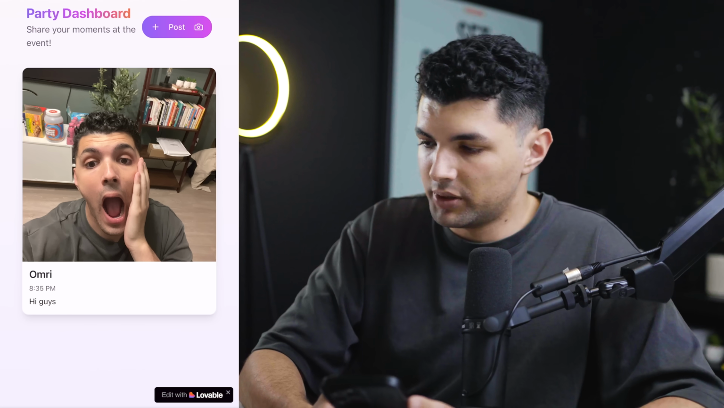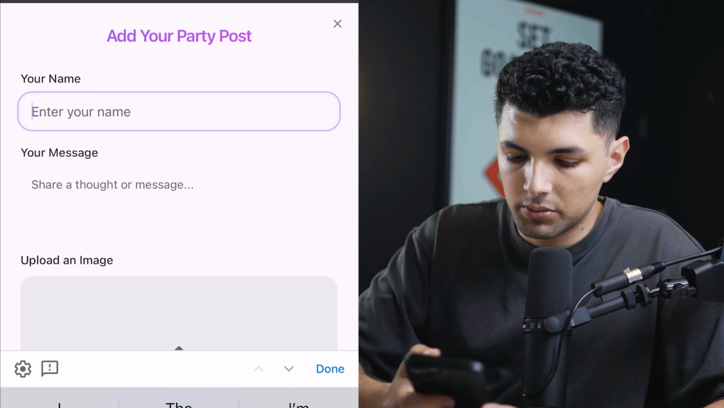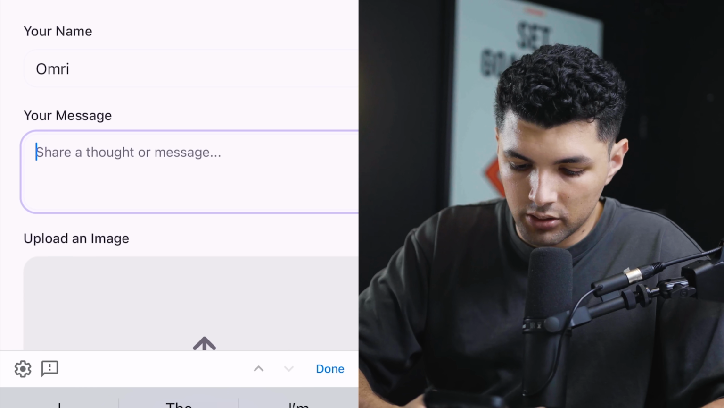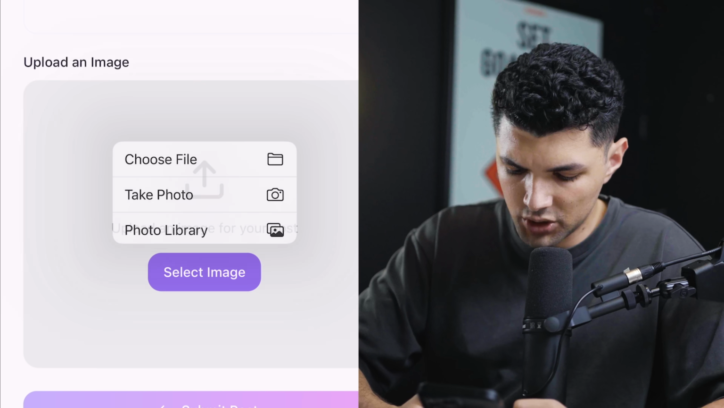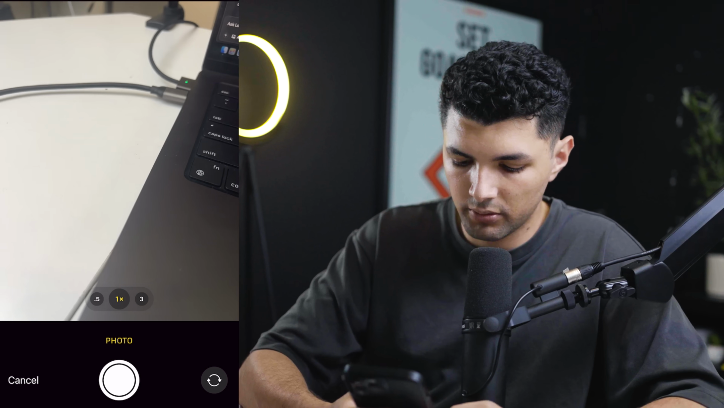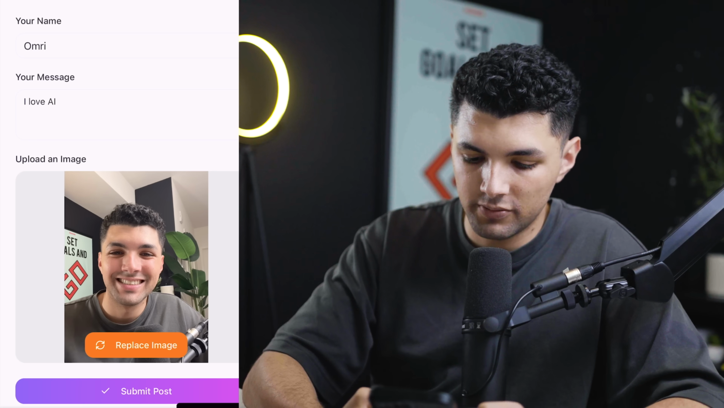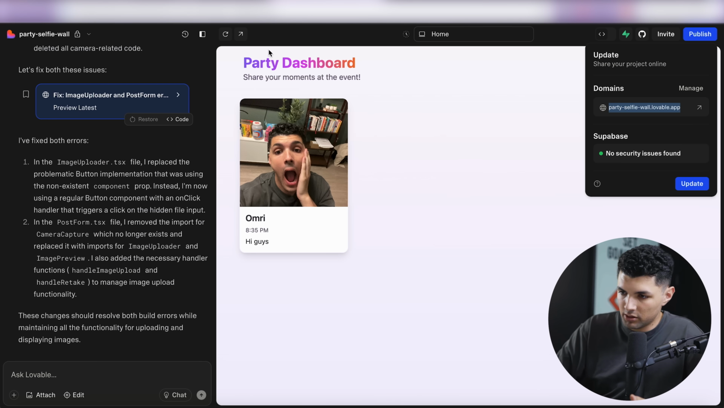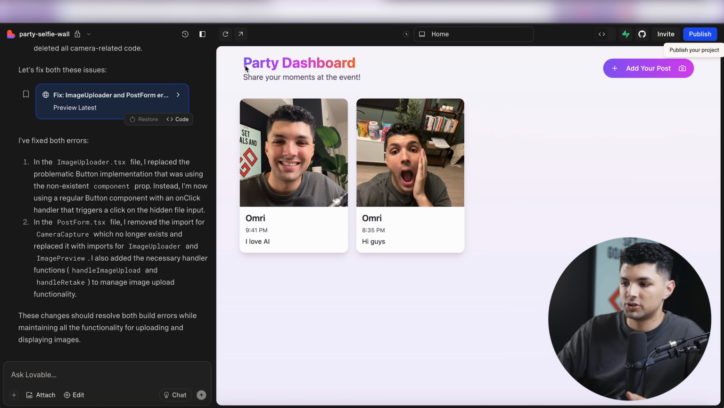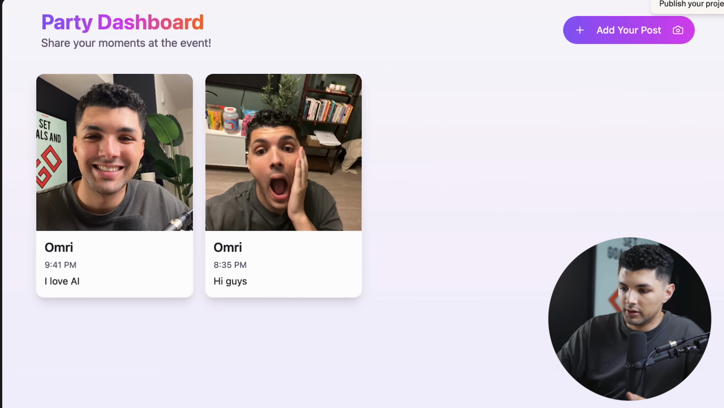Now that we have the app open on the phone with that link, we'll click post, put our name down, put a thought down or a message, I love AI, and then we'll select an image, and we can either choose a file or take a photo. Let's take a photo, flip the camera, and we'll use this photo, and we'll just submit the post, and now our photo has been added. Let's refresh, and bam, we got it with the name and the message. As you can see, if we refresh the computer one, it shows up right here, and our app is working.